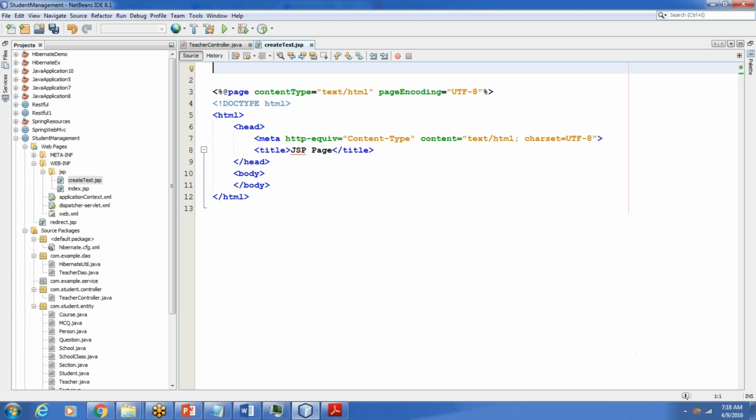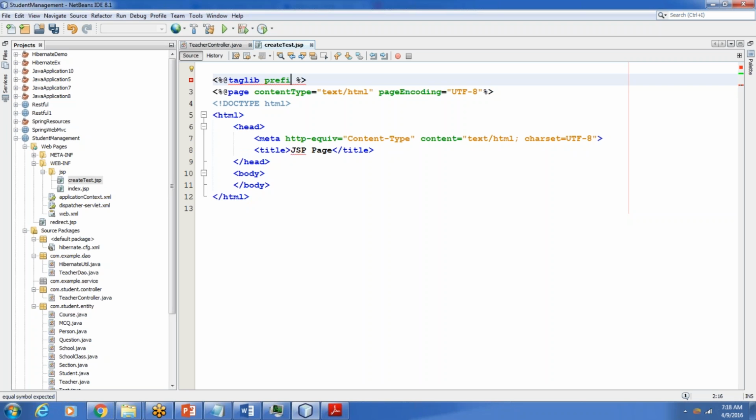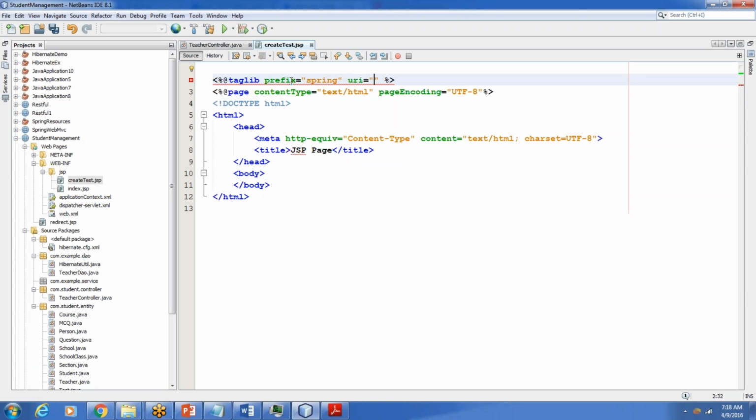So over here, point number 1, you need to include the taglib directive, which we have already done previously, and then prefix equal to form, and URI as http www.